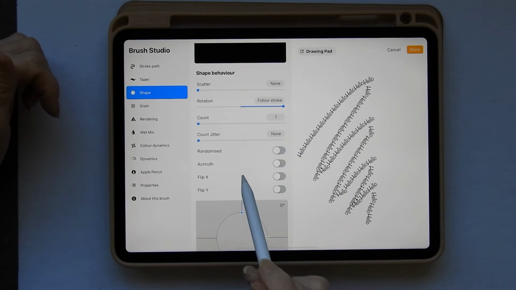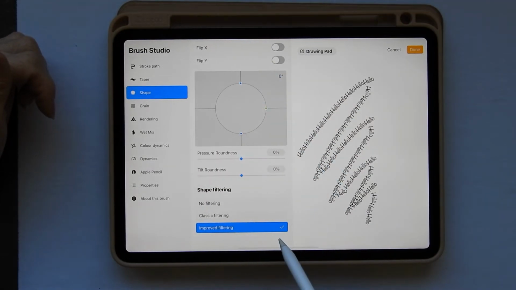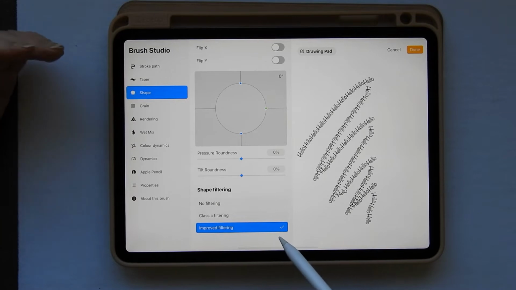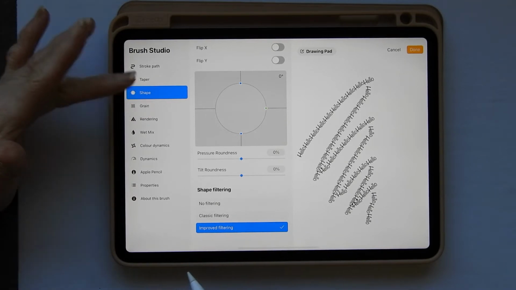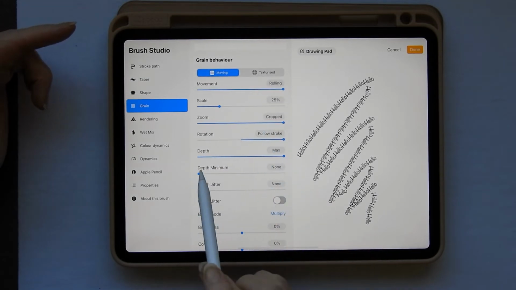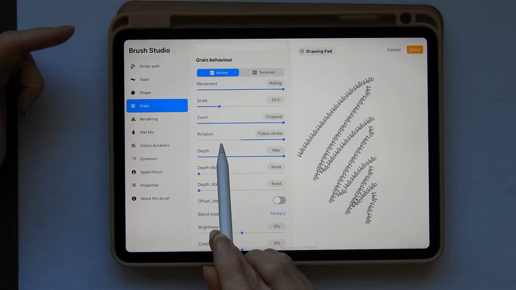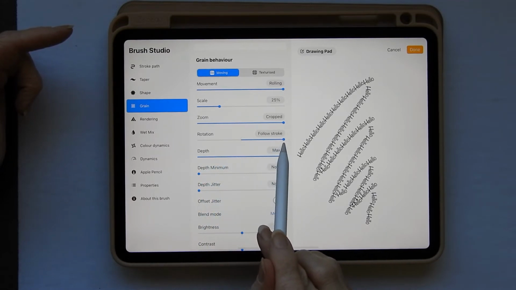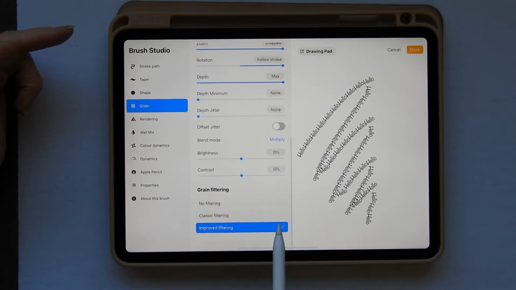Everything else on here is not switched on, okay? Improve filtering, I have no idea what that does. It was automatically on and I've just left it on. When it comes to the grain, you want to scroll down again and you want to again alter the rotation to follow the stroke. Everything else on here, I haven't bothered to alter.